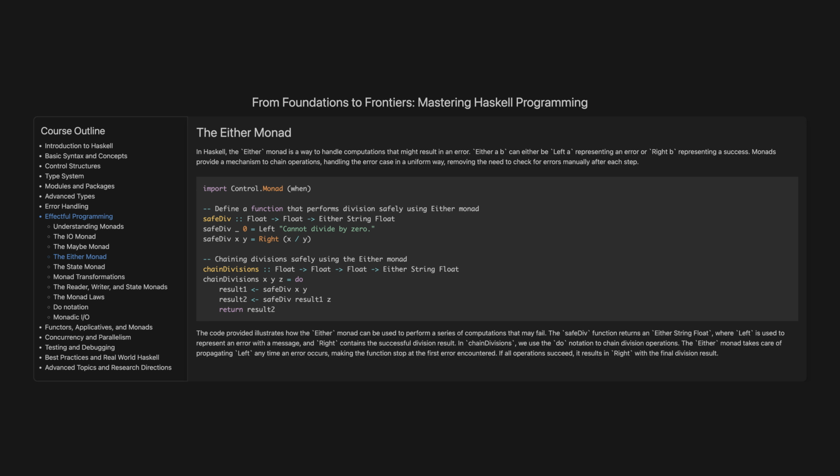The either monad. In Haskell, the either monad is a way to handle computations that might result in an error. Either A B can either be left A representing an error or right B representing a success. Monads provide a mechanism to chain operations, handling the error case in a uniform way, removing the need to check for errors manually after each step. The code provided illustrates how the either monad can be used to perform a series of computations that may fail. The safeDiv function returns an either string float, where left is used to represent an error with a message, and right contains the successful division result.